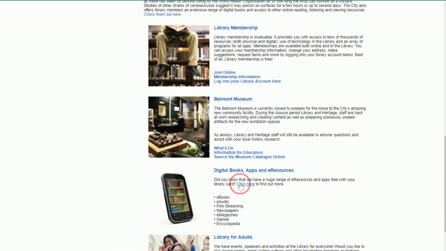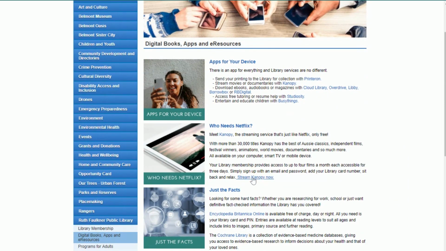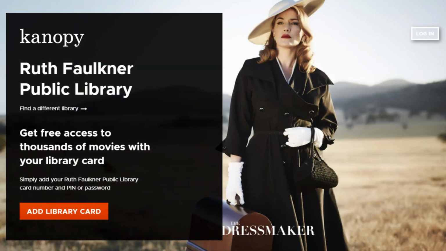So when you want to log on to Kanopy, you need to go to the Ruth Faulkner Public Library, log on to the e-resources, and then go to Kanopy. You need to go log on.